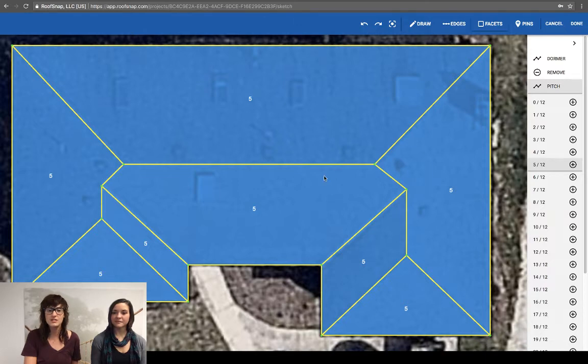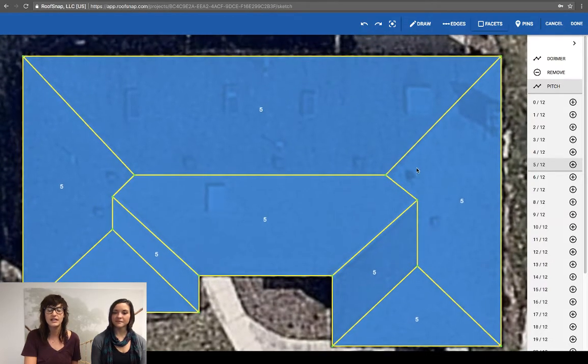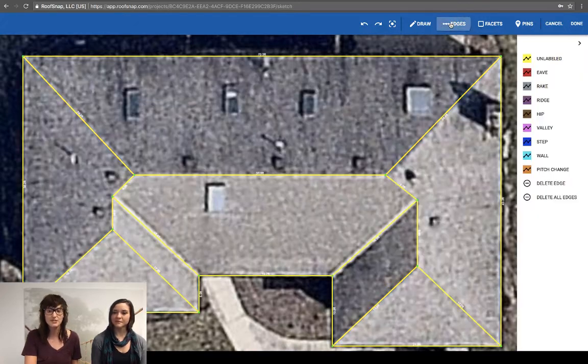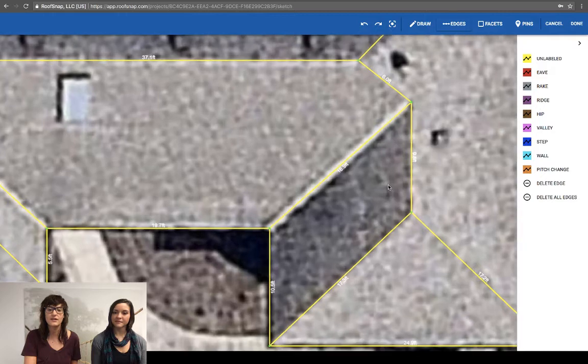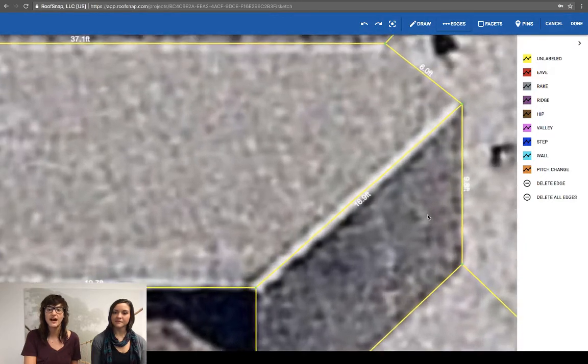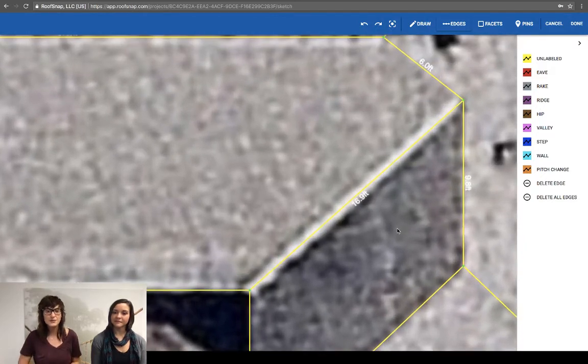There's one more thing we need to do here to make sure we're nice and accurate with our measurements, and that's label lines. And that's done in the edges mode. So I can hop to edges here, and let's zoom in just a little bit to take a look at, oh, I don't know, maybe this valley here. So currently with my 5/12 pitch on this hipped roof, I've got this valley that is 16.9 feet long.